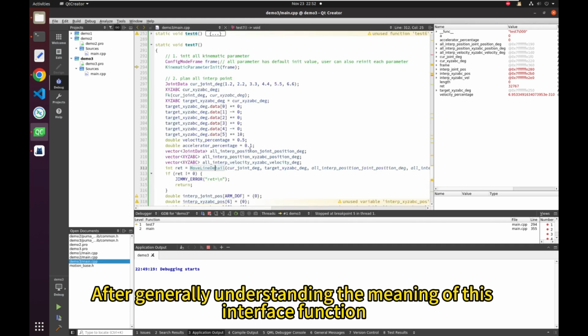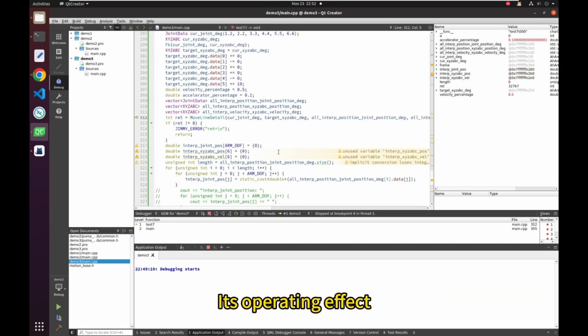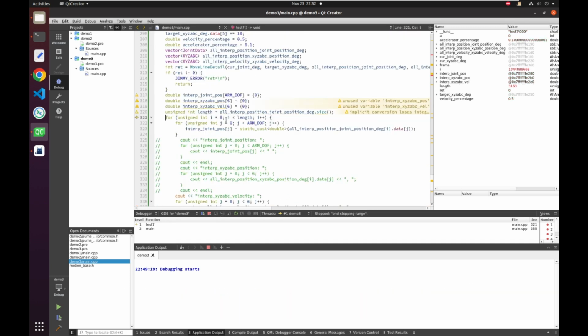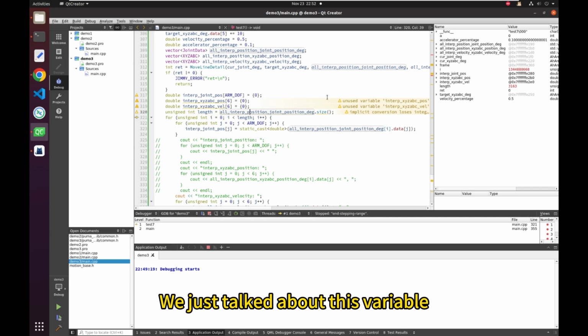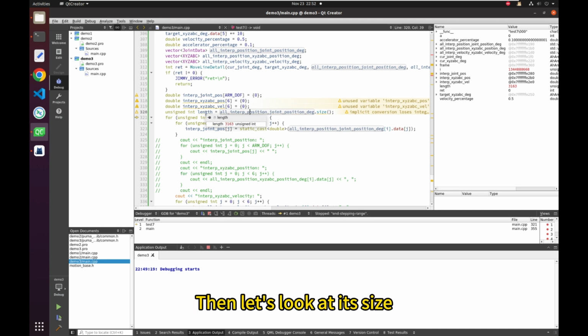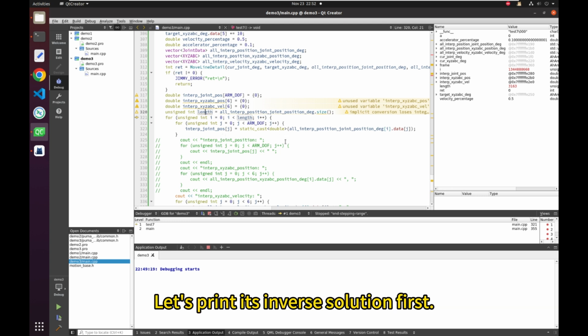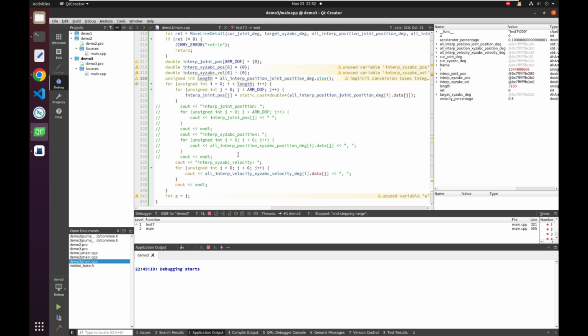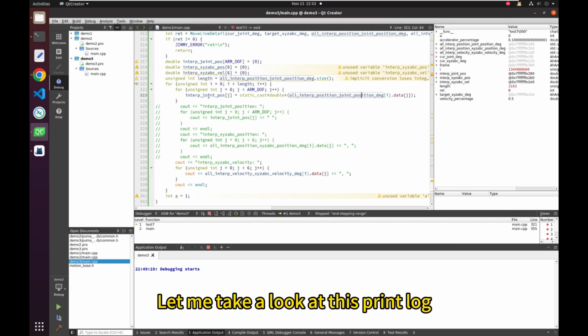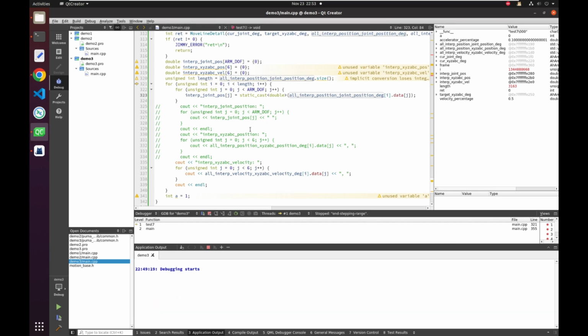After generally understanding the meaning of this interface function, we can take a look at its operating effect. We just talked about this variable. It stores a set of joint angles. Then let's look at its size. The interpolation points planned are 3,163 in total. Let's print its inverse solution first. Let me take a look at this print log.